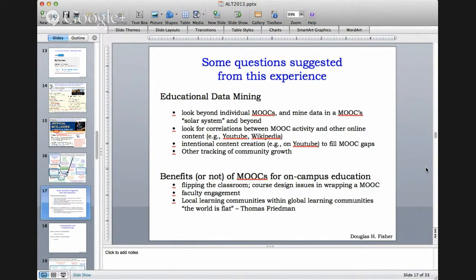So, educational data mining: just some questions suggested by this experience. I think we want to look beyond individual MOOCs and mine data from what I call the MOOC solar system. How do MOOC students interact with YouTube, Wikipedia, and other sources? There's going to be a challenge there. How do we get that data? Who's going to give us the data? Is Google going to hand us the data for this kind of thing?